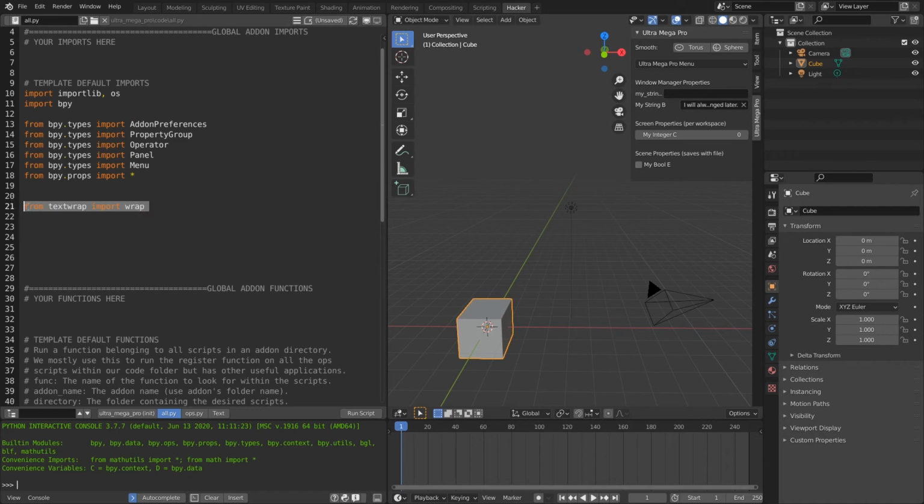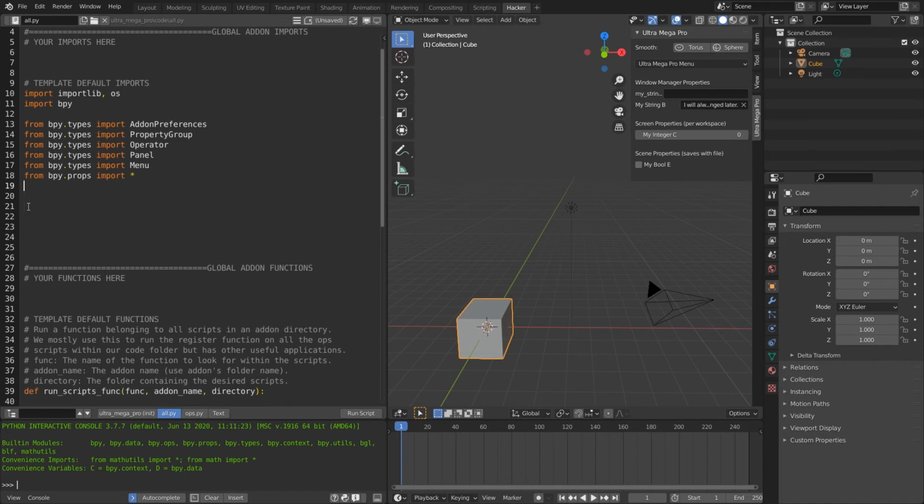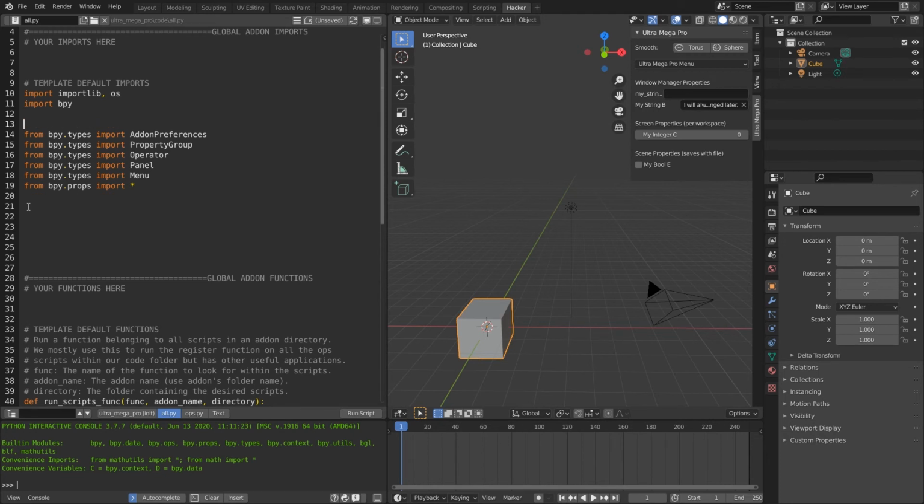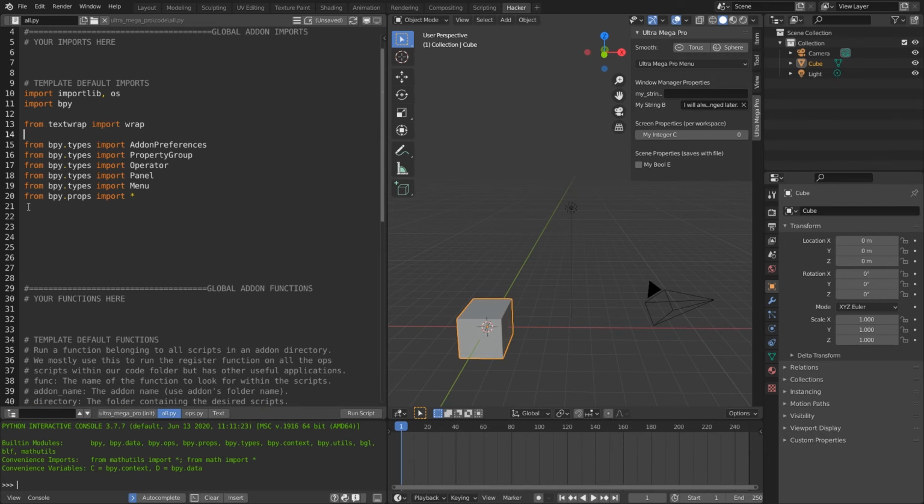So I'm gonna Control X to copy that, and I'm gonna paste it up here because I like to put like items together. So now what I can do is simply right click and press run script. And you'll notice that this went from being unsaved to saved. And that's a convention that Hacker does.